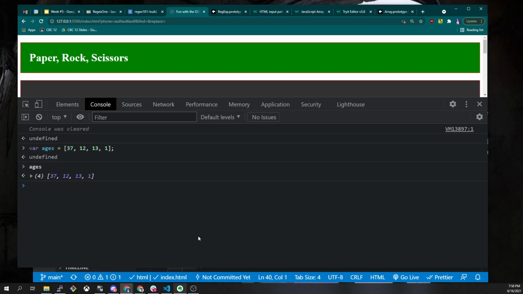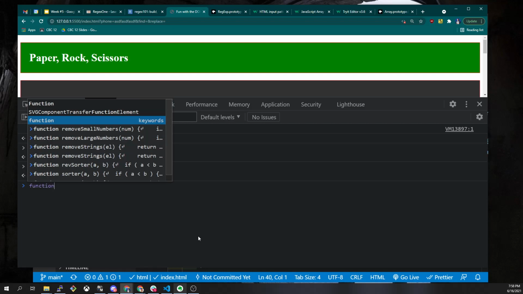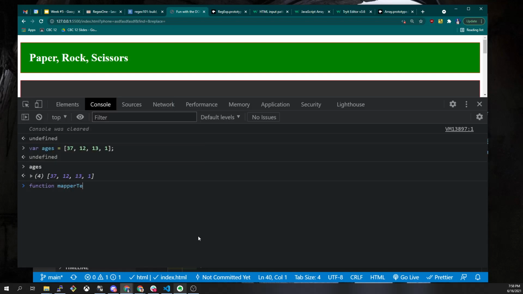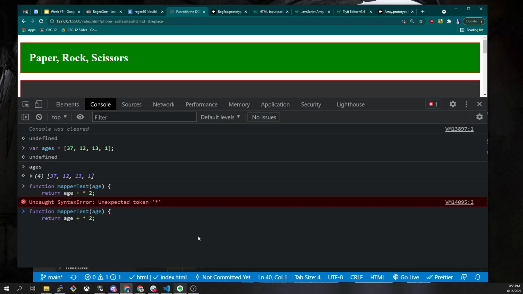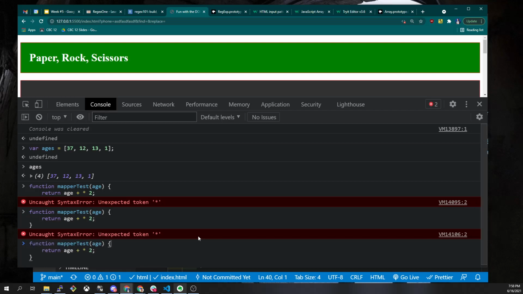Okay, so map is a function that takes a function and does something to each element in this array, right? So if we call a function, we'll say mapper test, we do el, and we do age, right? Here, we'll do return age plus 1, or age times 2. Oh, got to put in our thing. Wait, what? Oh, plus times 2, that doesn't make any sense.